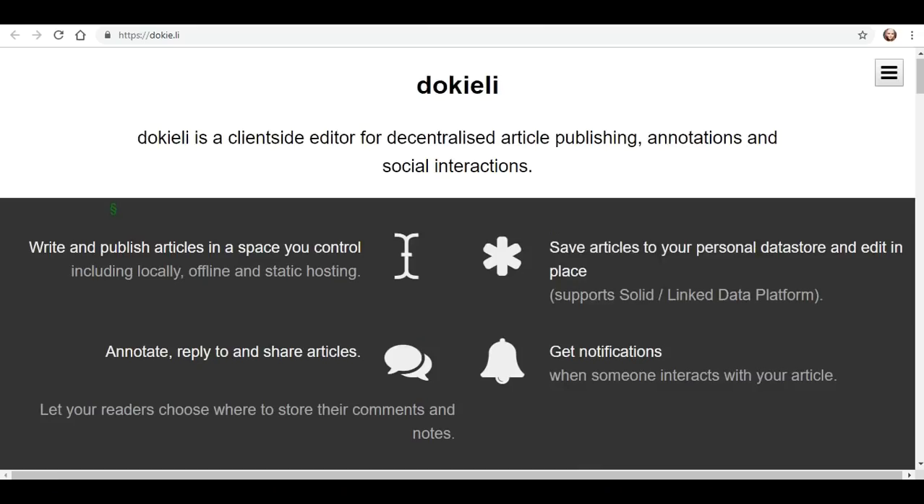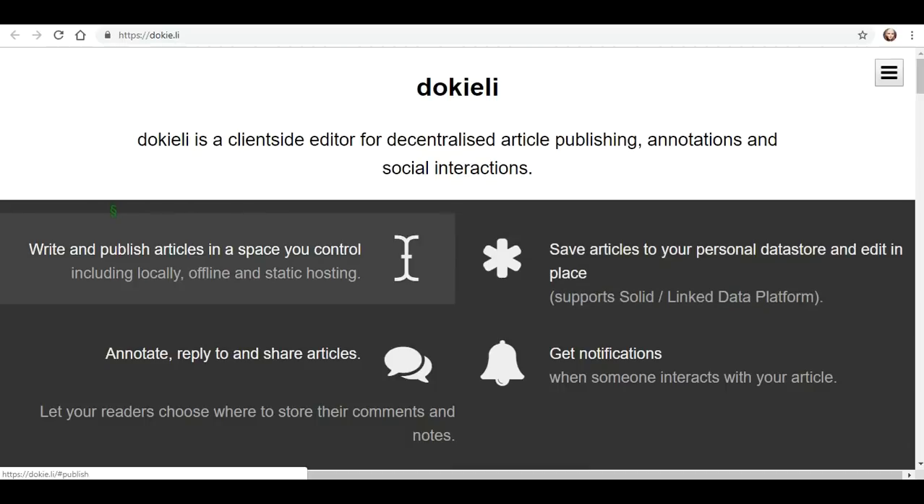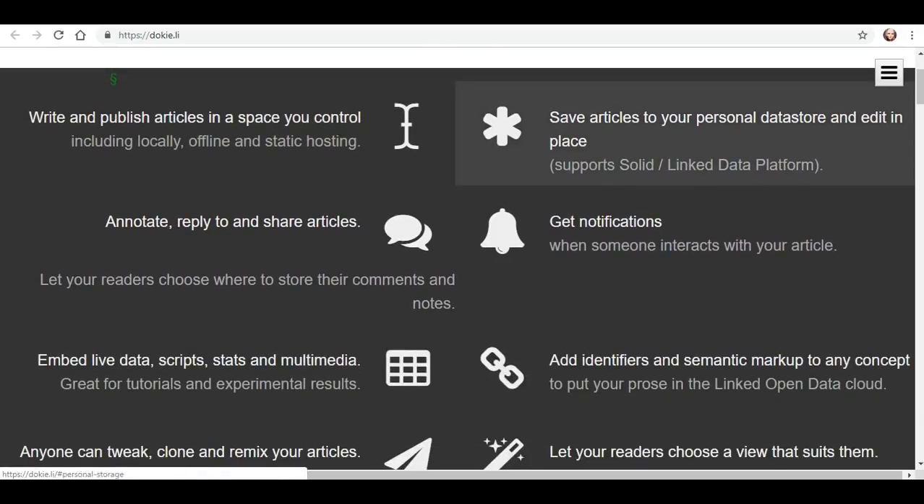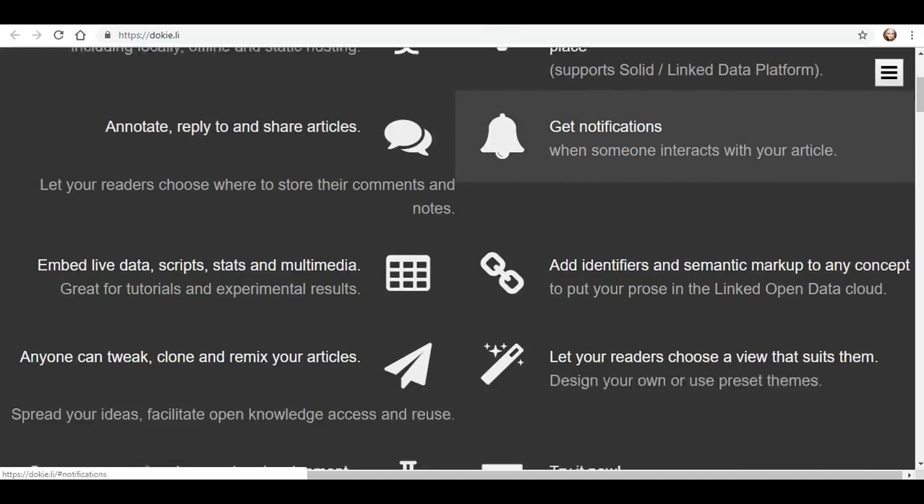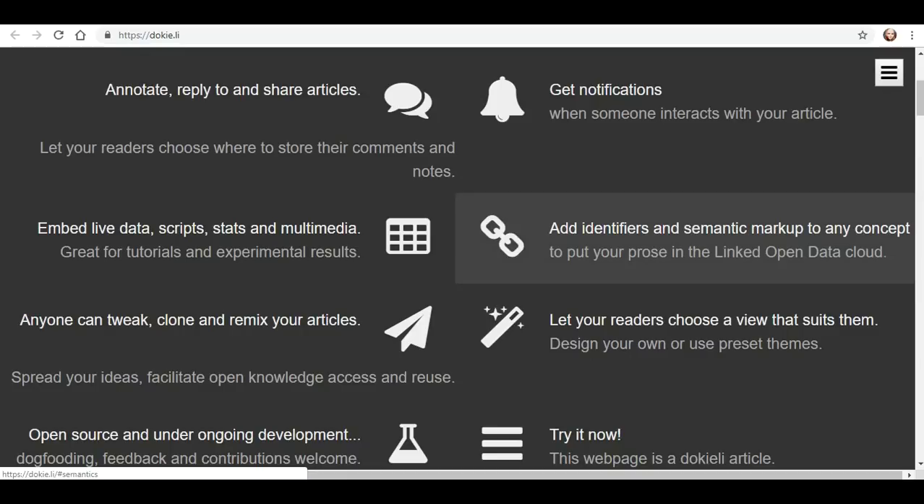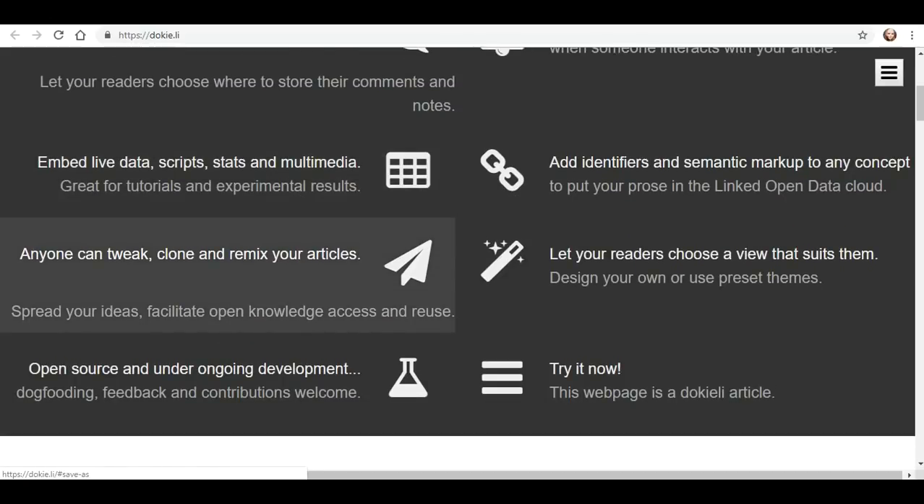Alright, so this one will get you some basic information on what you can do. So it's like having your own website or Google Docs, very similar to it, including locally offline static hosting. You can save articles to your personal data store and edit in place, annotate, reply to, and share articles, get notifications, add identifiers and semantic markup to any concept, embed live data, scripts, stats, and multimedia. Anyone can tweak, clone, and remix your articles. That ought to be interesting. I mean, that happens now anyway with article spinners, but that still could be fun.